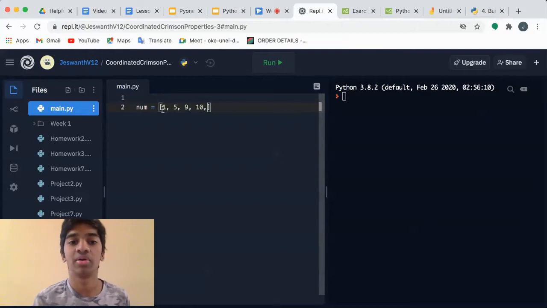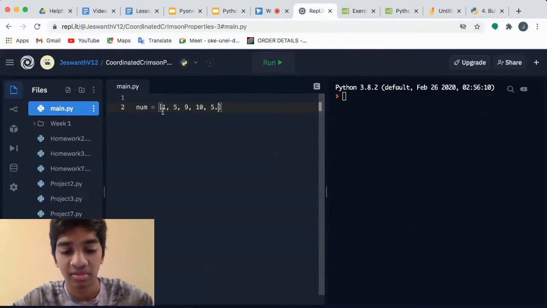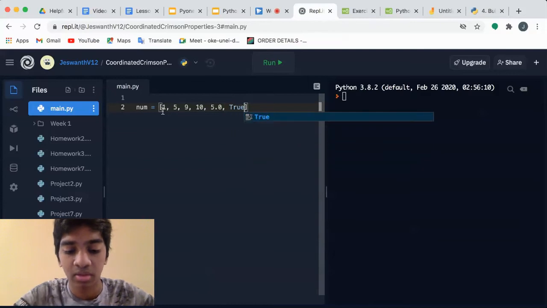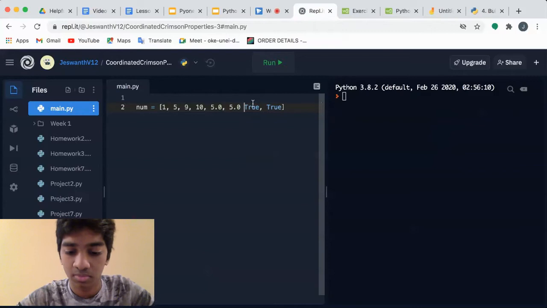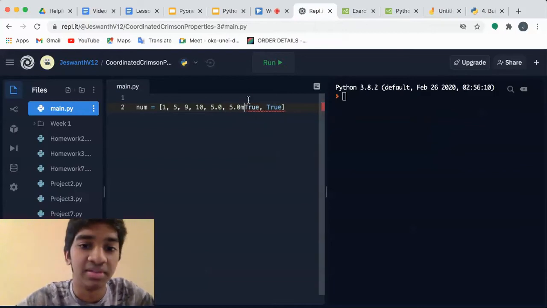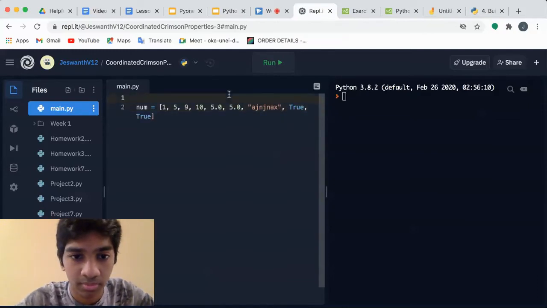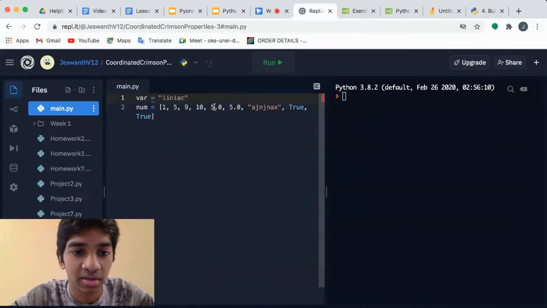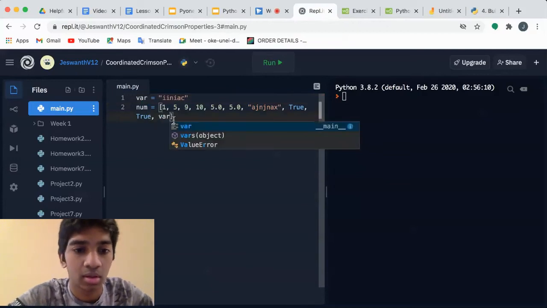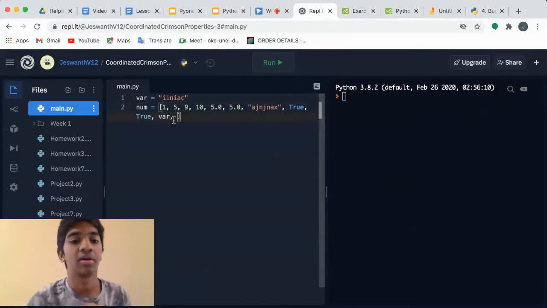But I also want to store different data types. So I'm going to store floats, Boolean statements, let's see, strings, a variable, which I have to define, and I'll just set that equal to a bunch of letters. Okay, let's see, maybe another list.